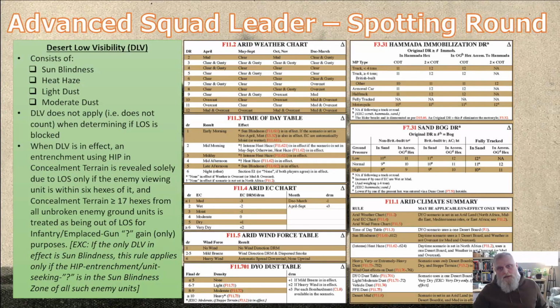Before we do that, bear in mind that these are low visibility, therefore they're not hindrances. So when determining if LOS is blocked, remember there's that section in Chapter B, B10, where it says that if you have 6 or more hindrances, LOS is blocked. This is not to count. So none of these low visibility hindrances count towards that. Just bear that in mind.